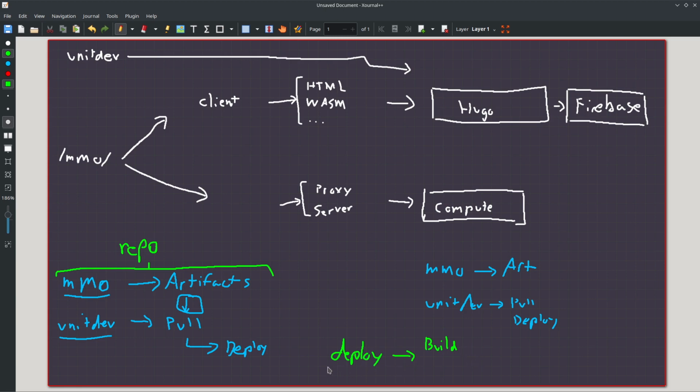I can either have the deploy repo download artifacts from the MMO project, or I could have it build them, you know? That's the hard part. I guess it's not really the hard part, but this was supposed to be a slash. I think I'm gonna have the deploy project build them.